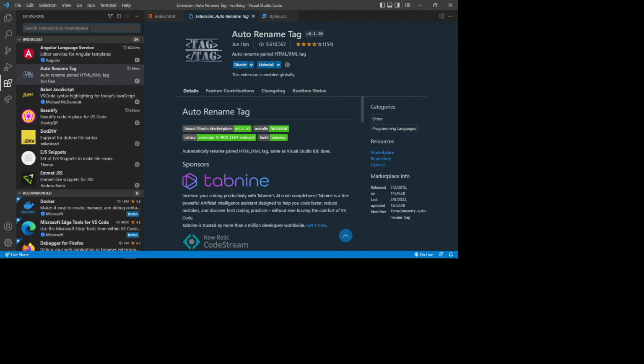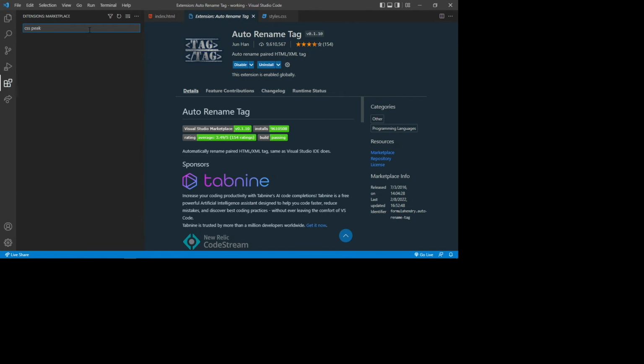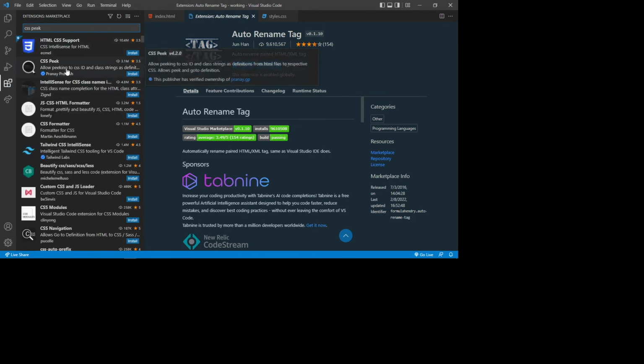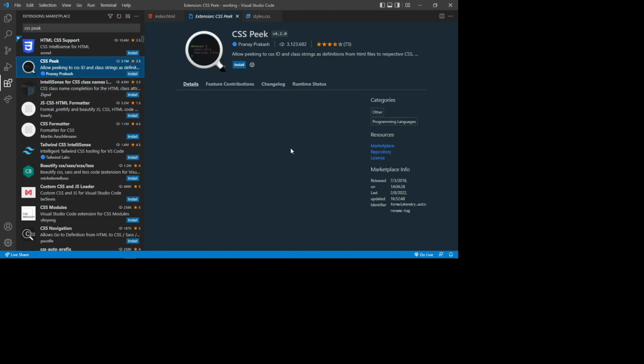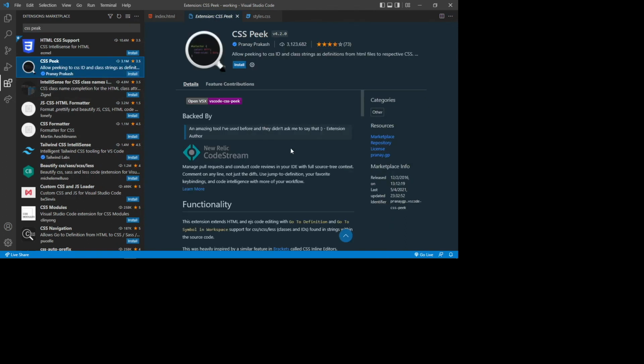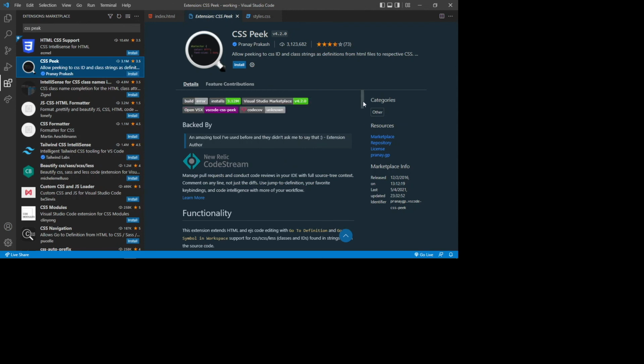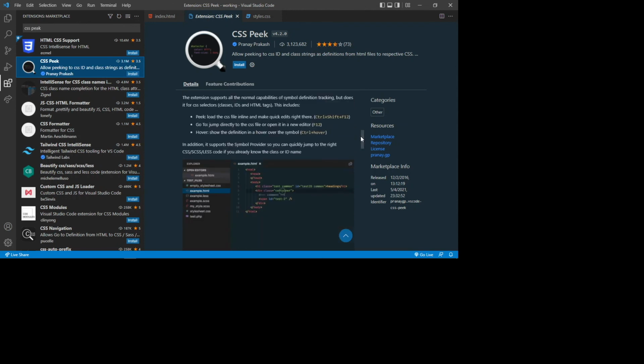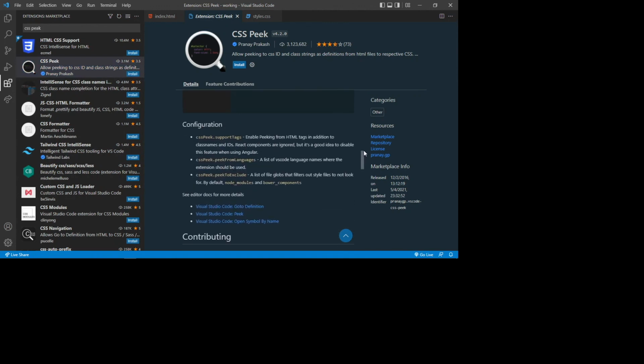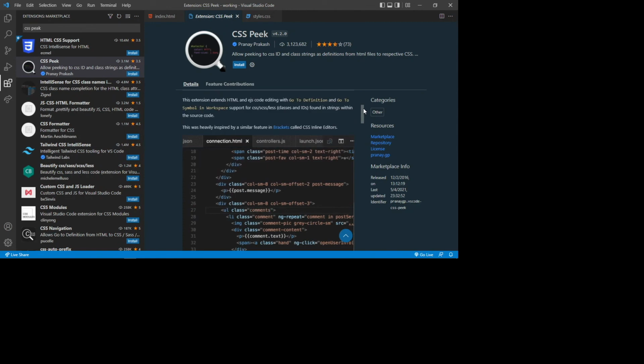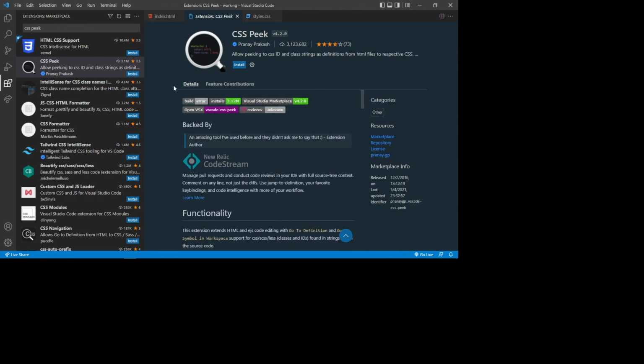For example, if I search for CSS Peek, I can install this extension which is by Pranay Prakash. I can install this one and that will be installed. If it has some other configurations that need to be executed in Visual Studio, you can perform them here. You can read anything about that extension, like how you should configure it. This will be available for all the extensions. So you can explore this section which is extensions, which is a great place I think.